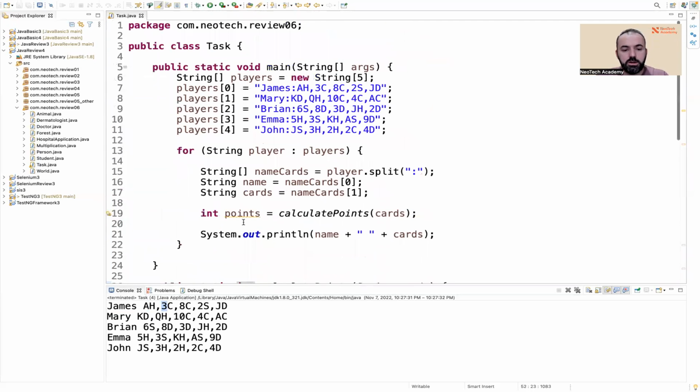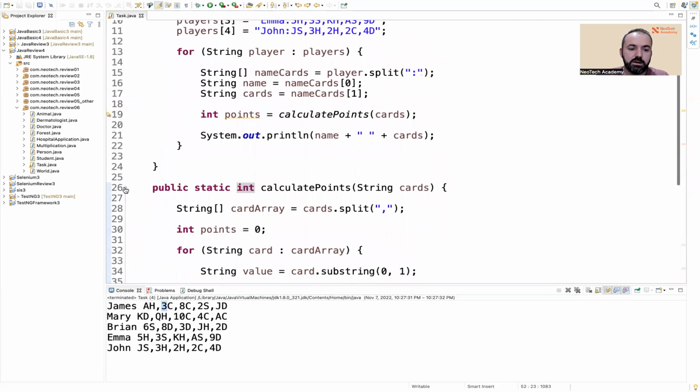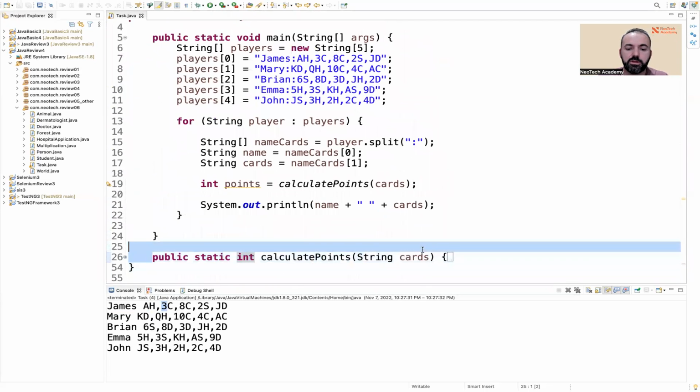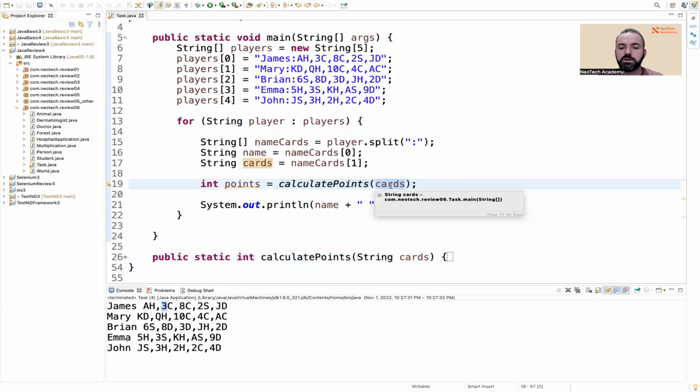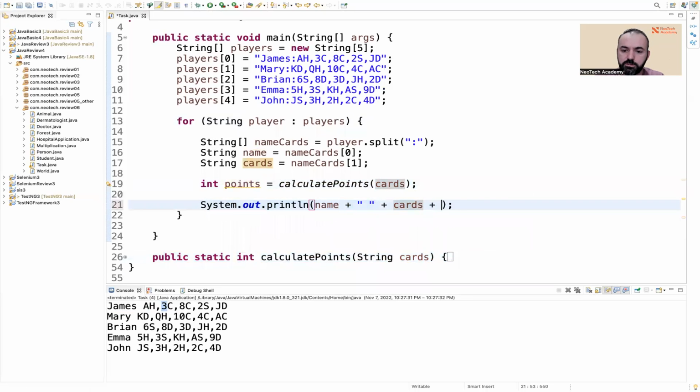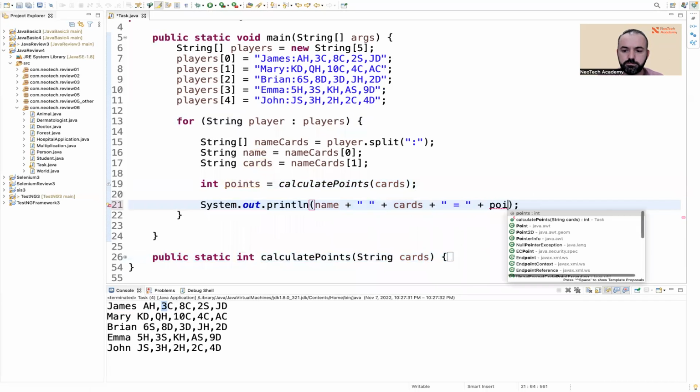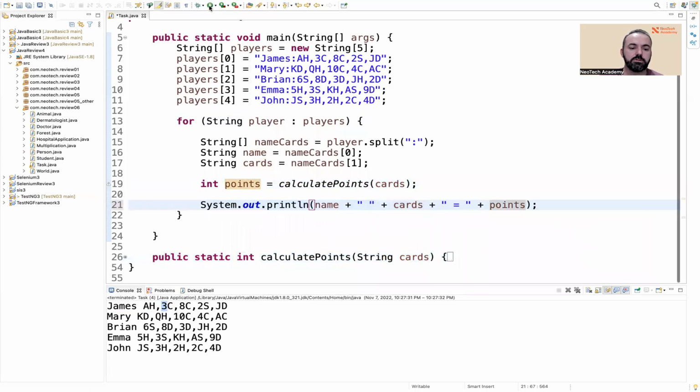So now let me go back here one more time. This method calculates the points of a deck of 5 cards. I don't care how it does it. That is what it promises me. Give me the deck of cards, I'm going to give you back the points. So here, for each player, I'm going to get the cards, and I'm going to get the points. So for each player, I'm going to print the name, I'm going to print the cards, and also I'm going to print the points. So let me run it now.